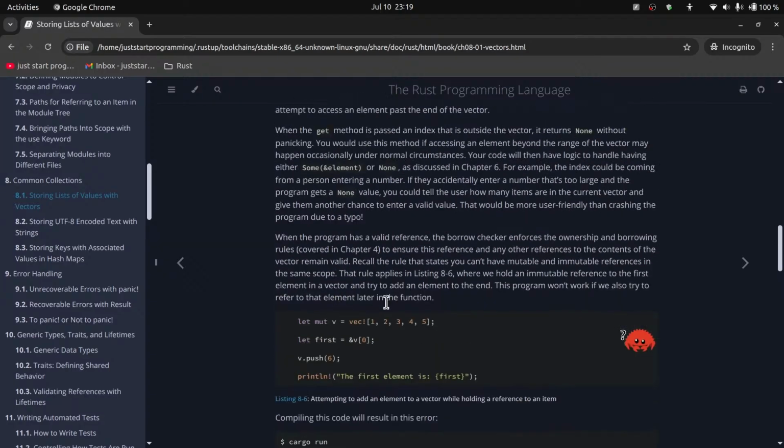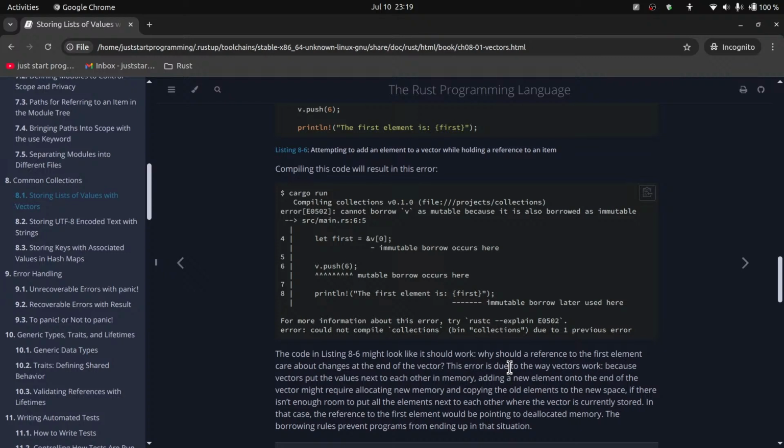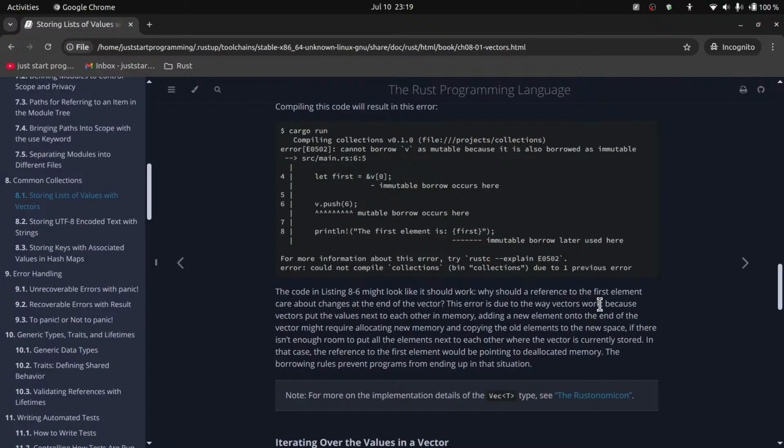Code in 8-6 was saying that this one looks like it will work, but it won't. Why should a reference to the first element care about changes at the end of the vector? This error is due to the way vectors work because vectors put the values next to each other in memory. Adding a new element onto the end of the vector might require allocating new memory and copying the old elements to the new space. If there isn't enough room to put all the elements next to each other where the vector is currently stored, in that case, the reference to the first element would be pointing to the deallocated memory. The borrowing rules prevent programs from ending up in that situation.